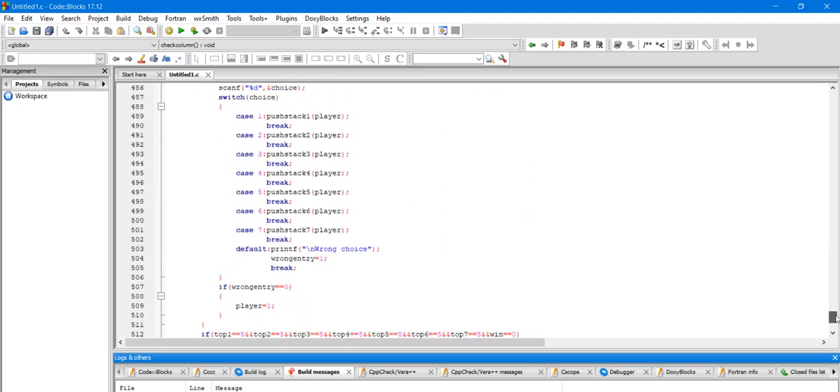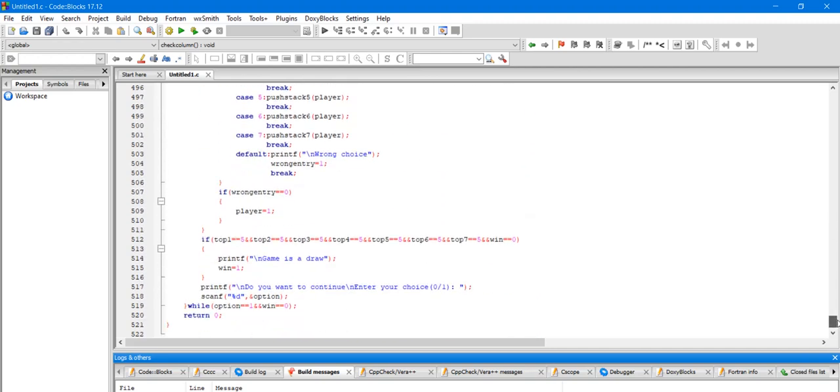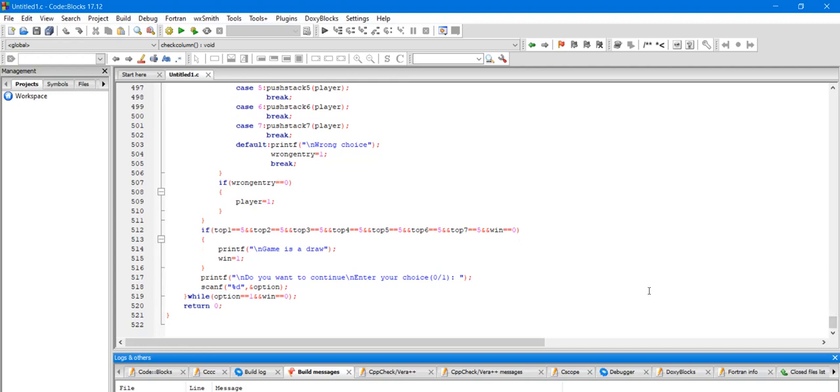After player 1, it will be player 2's turn. And then after each turn of a player, the player will be asked if they want to continue the game or not. And depending on the response, the game will continue or it may end.